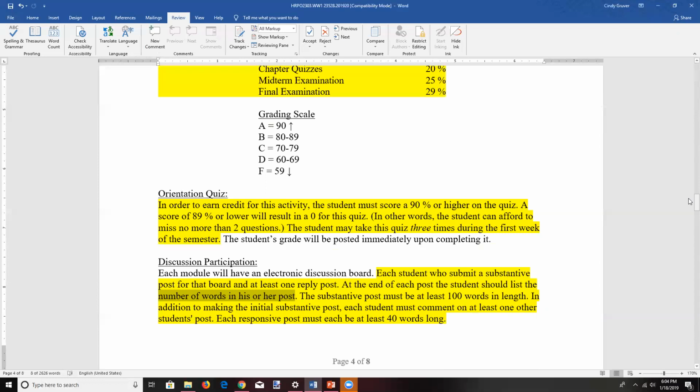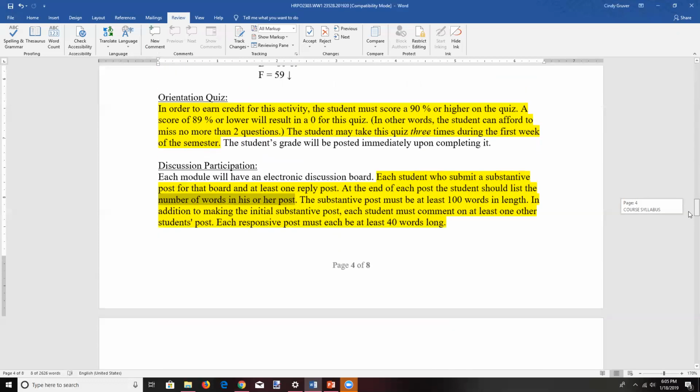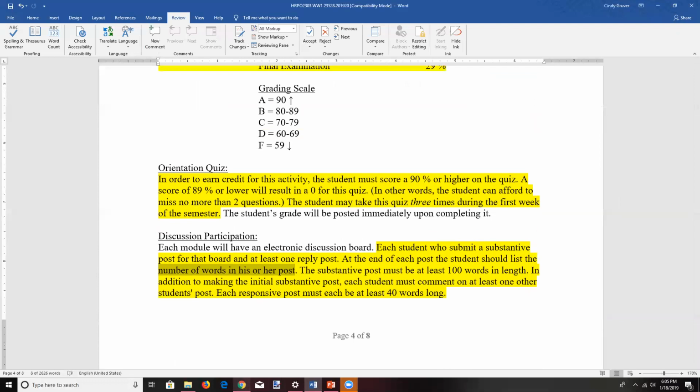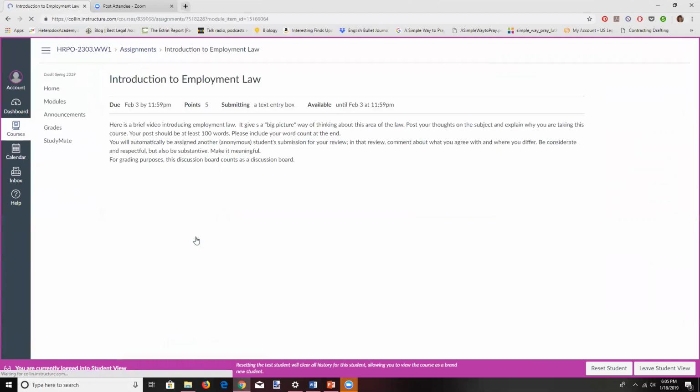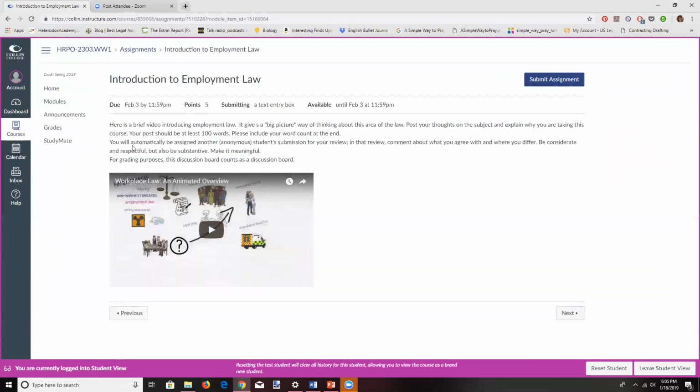In addition to your substantive posts, you'll need to make at least 1 reply post. You'll have to reply to one of the other students in the class, and that will need to be at least 40 words long. Let me just show you an example of one of these posts. Let's look at this first one. It's called Introduction to Employment Law. So we'll click on that, and you'll see that there is a video to watch, and there's a little prompt here to talk about. And then you can submit an assignment.